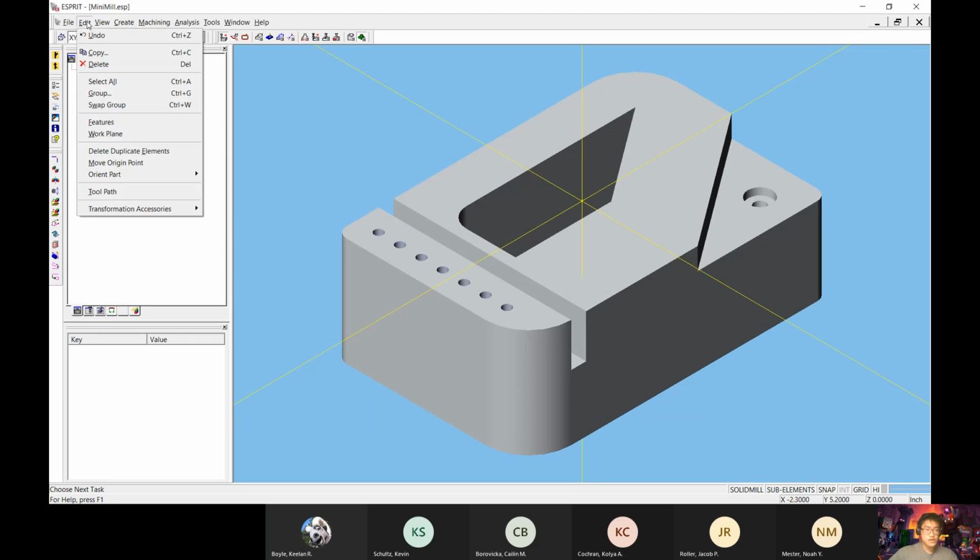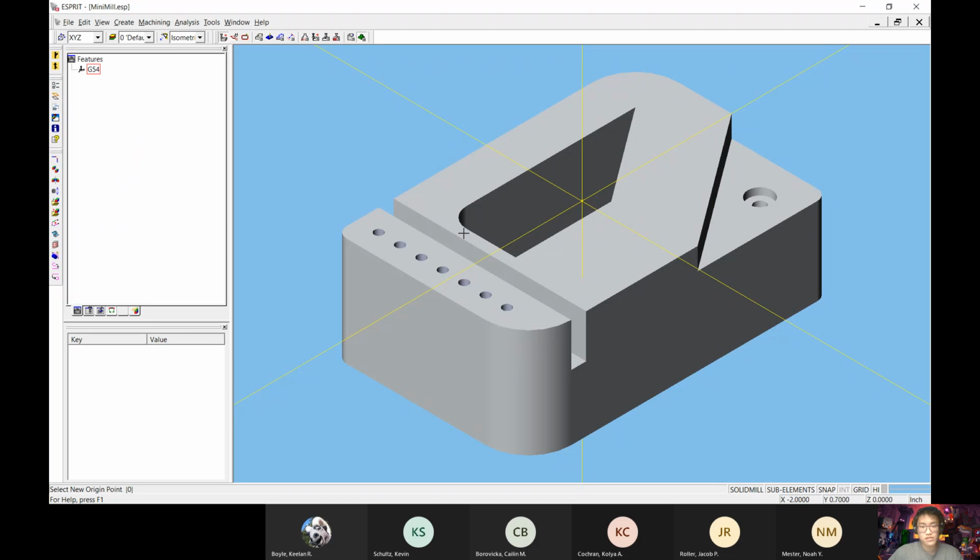There are also different ways to set your origin points. If you go to edit, I don't recommend that you do this because you'll have to align your axes again. But if you want to, that's okay. You can always click over here, edit, and then move origin point. So you do this, and you can click on certain points. But right now you're not able to because it doesn't know the geometry.